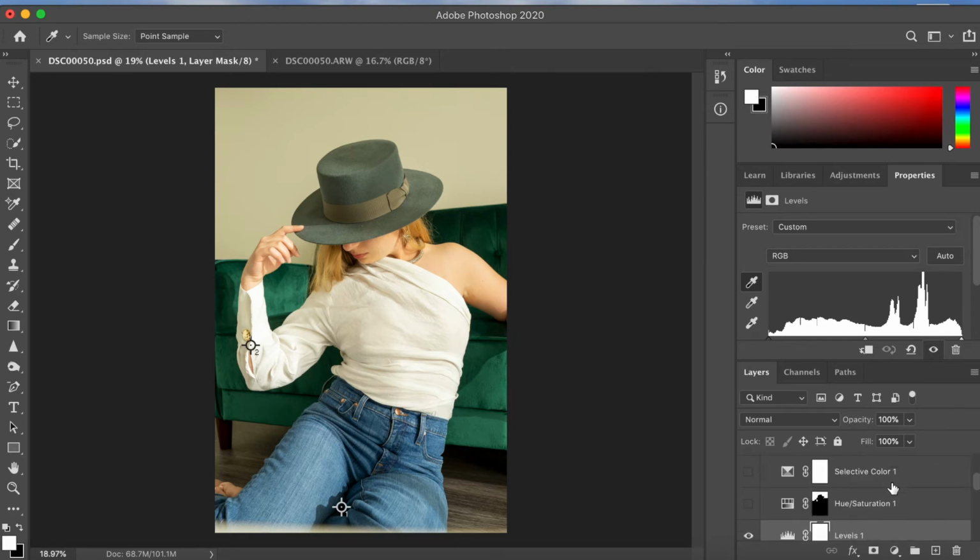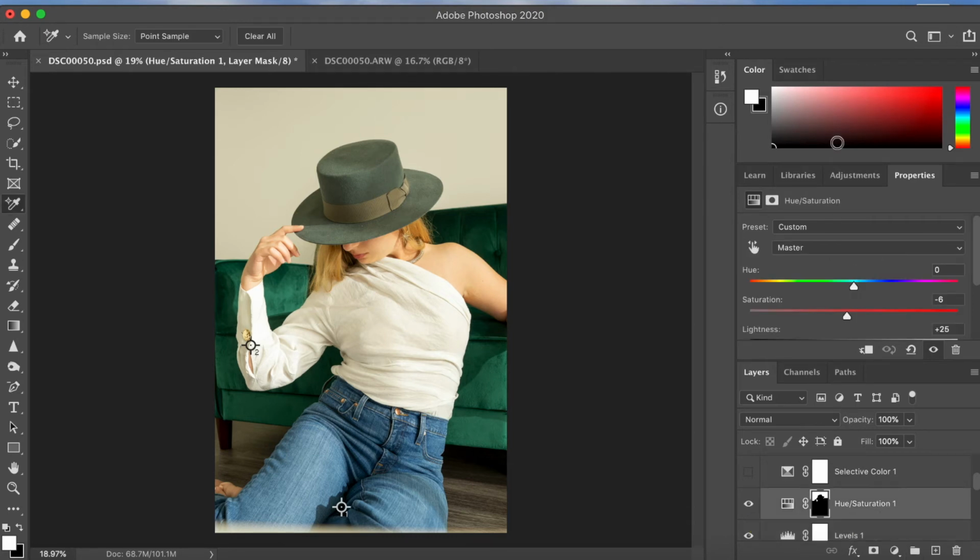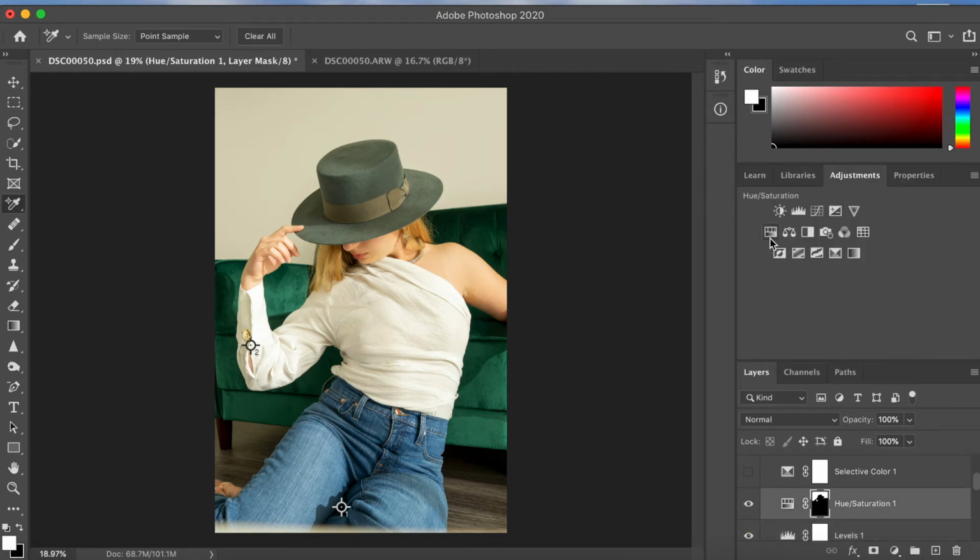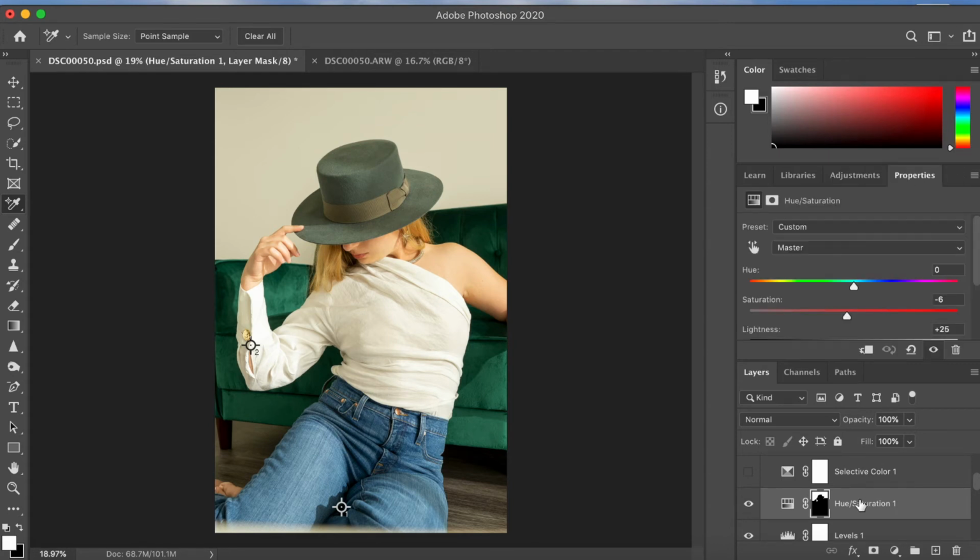So these are all selective edits that I decided to do because I didn't like how my wall is a little bit of a weird shade of green. So what I ended up doing was I lightened it up and whitened it up a little bit by using the hue saturation tool. And that's going to be right here in your adjustments tab.